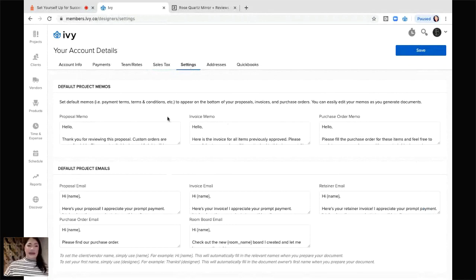So what are we looking at down here? Basically, what this tab allows is, you're going to notice at the bottom of every document that you create in Ivy, whether it's a proposal or an invoice or a purchase order, there will be a memo section at the bottom of that document. And it is totally up to you what you want to have in that memo section. This is a really great place to put any terms and conditions, or T's and C's.